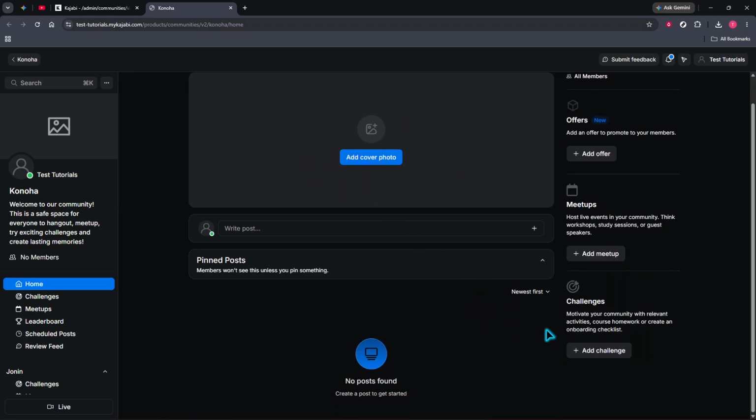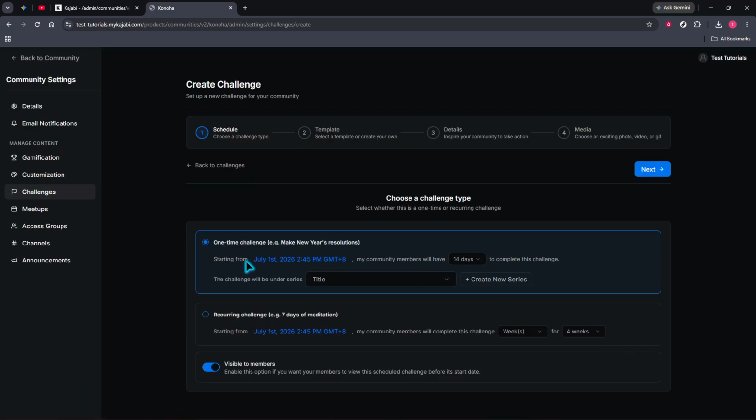This begins the setup process for your new challenge. The first thing Kajabi will ask you to do is choose the frequency. Here, you'll decide whether this will be a one-time challenge or a recurring challenge. A one-time challenge works well for something like a 5-day boot camp or a limited event. A recurring challenge is better if you want something that repeats on an ongoing basis, such as a weekly check-in or a monthly goal-based activity. Choose the option that best fits the experience you want your members to have.